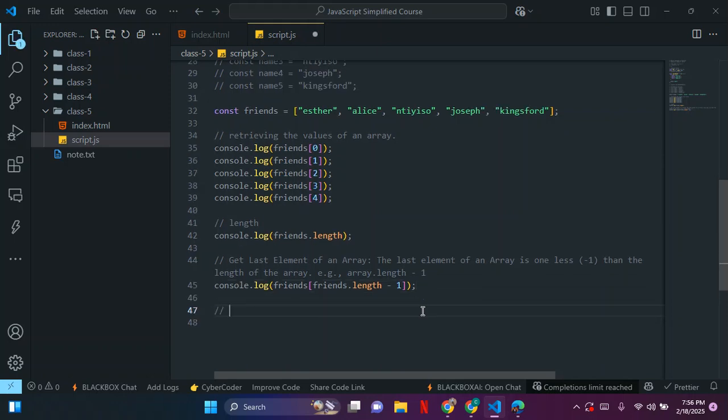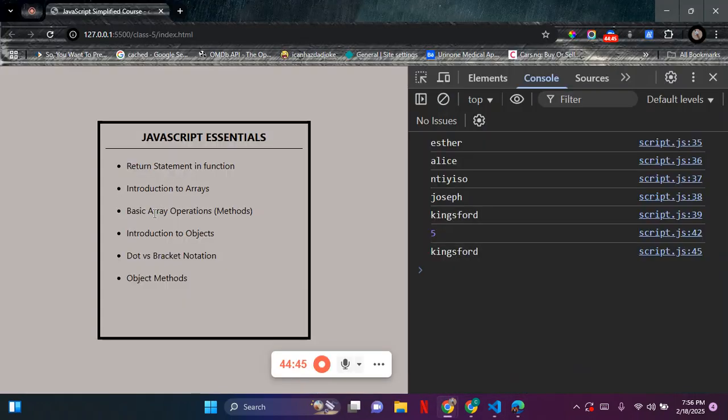So now let's look at other methods. There are still a lot of things that we can do with array. There are a lot of actions that we can perform on array. So what are other functions that we can perform on array? Now we are in array methods. See that array method, basic array operations. That's the method. Now we're in array methods.